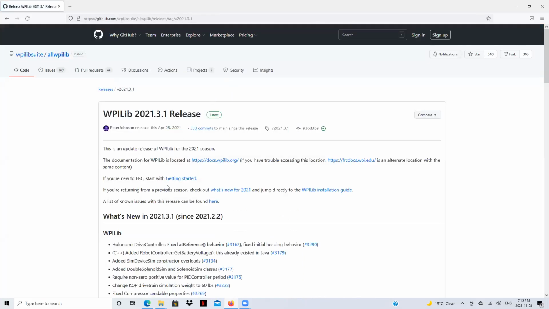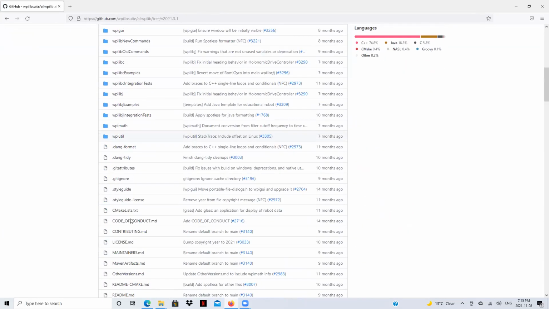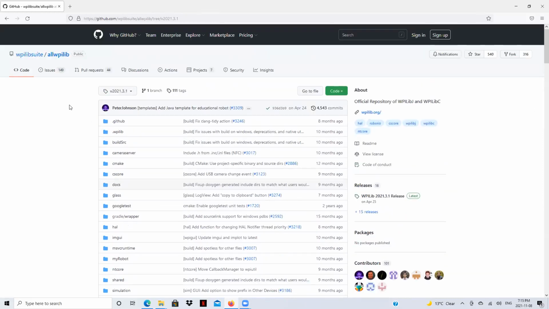Here's the main page of the GitHub repository where we can see the code for the WPI lib installer. So there's all of the directories and files for the WPI lib. It's open source and you can dig into it and understand what they've been doing to put together our robot coding library.